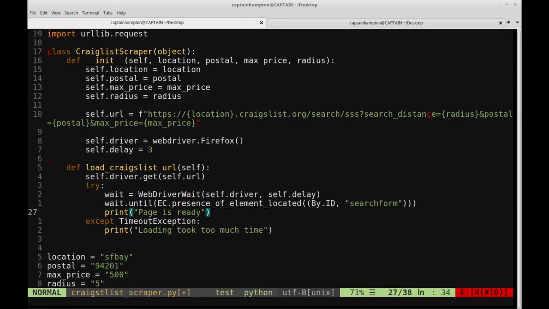So we hopefully should see this "page is ready" message. What we're going to do is try to just load the page and load the URL that we constructed. So we should see a Mozilla Firefox browser pop open, which is defined by this thing here, which is part of the class. And then it should navigate to this website.